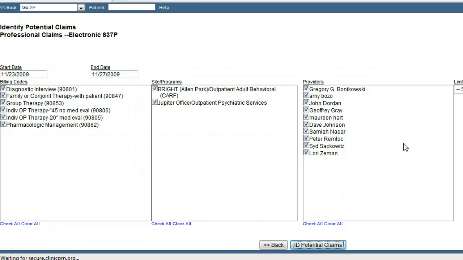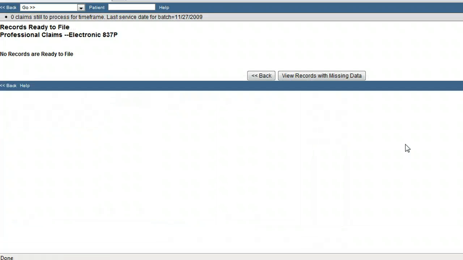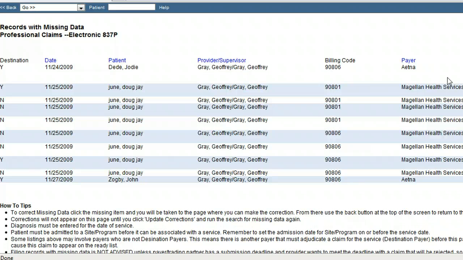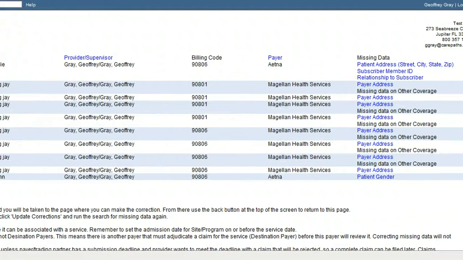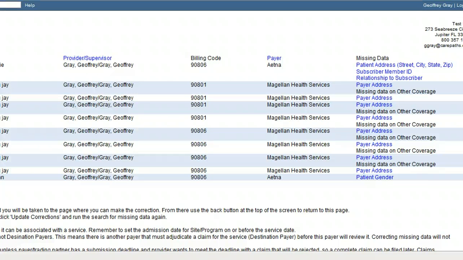I'm going to ID potential claims here. I'm not going to find any claims because I don't have any claims that are ready to go out. However, if I have claims that are nearly complete but have missing data, I will be alerted to that. So our system makes sure that claims are clean before they go out. Again, sending out claims in our system takes a matter of moments and can be done in a couple of minutes at the end of the day.